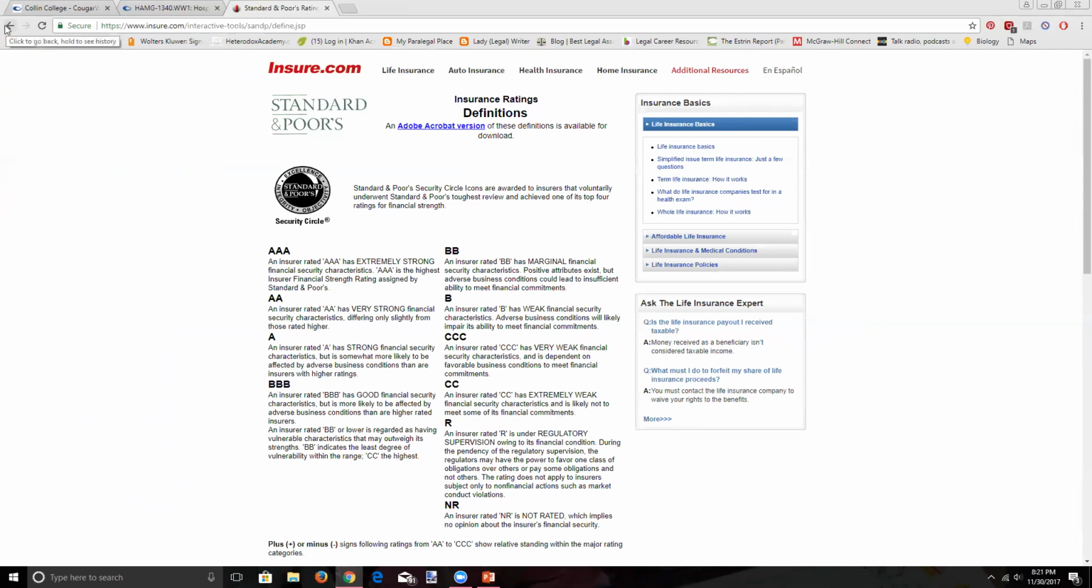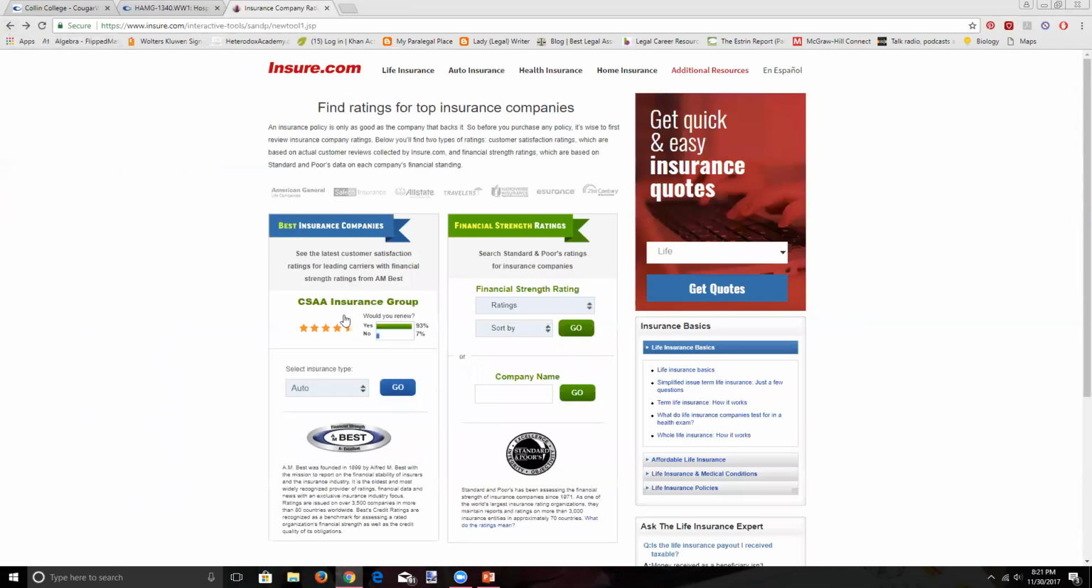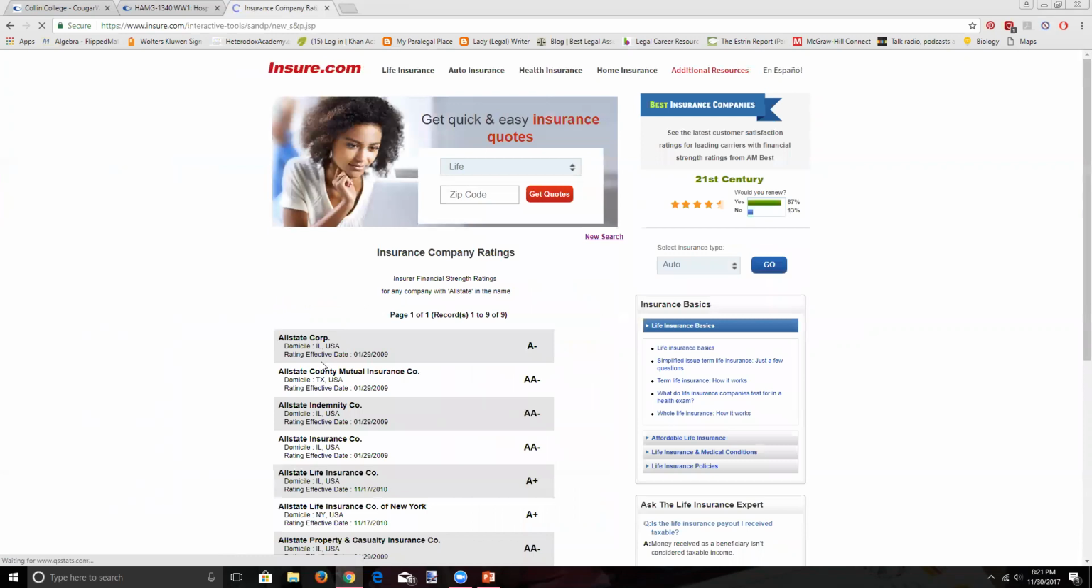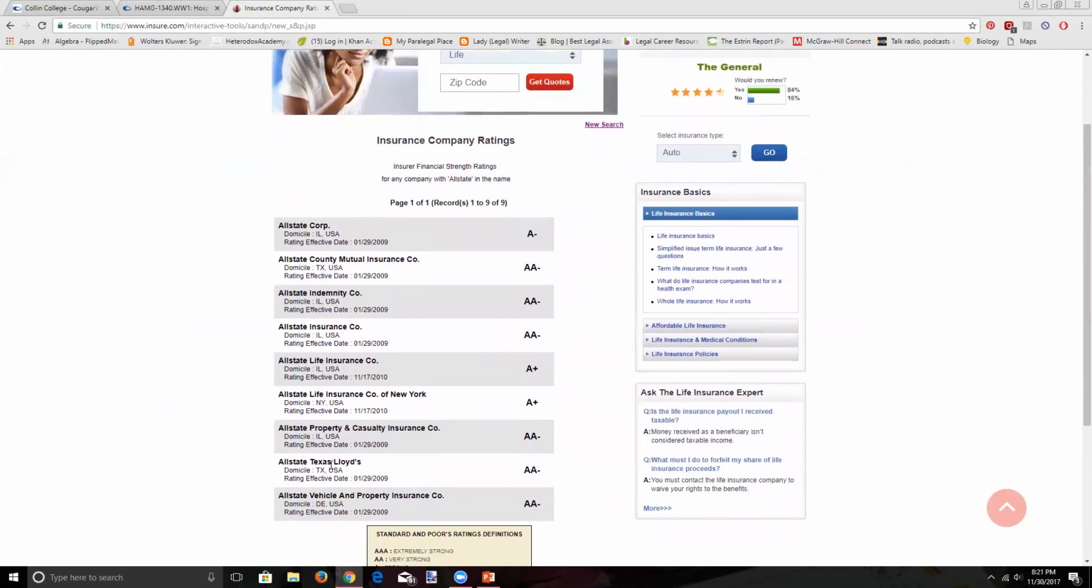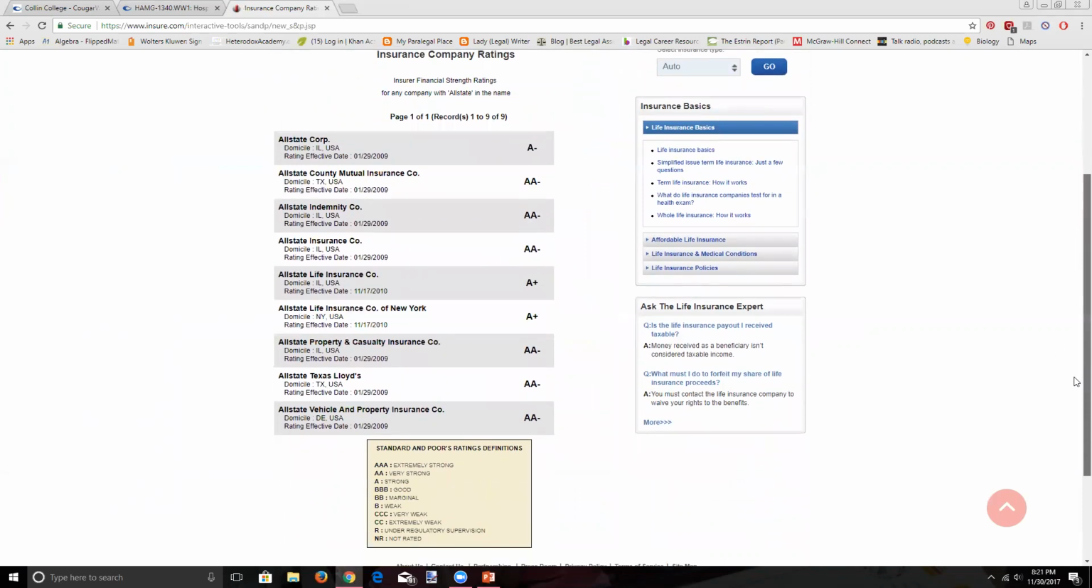So let's just go through and test something out. I'm just going to type in Allstate, just to kind of see what Allstate is like. And of course, we're going to see lots of different entities. Allstate's going to have lots of different companies associated with it. Let's see if we can scroll down and find one that's based in Texas. So we're going to do Allstate Texas Lloyd's, and this is AA negative, so that's not as good as AAA. And in fact, as we're looking at this listing, we're not seeing any AAAs with Allstate.